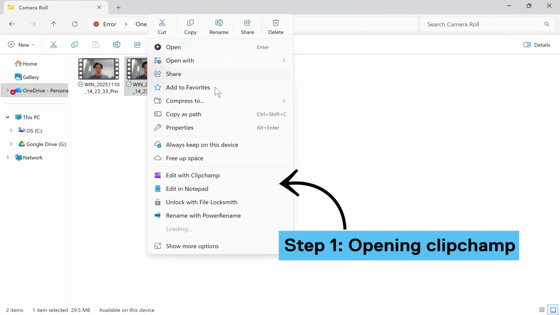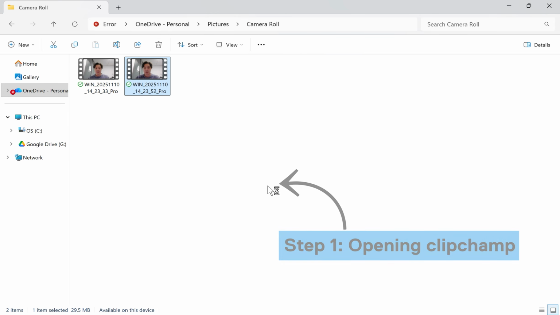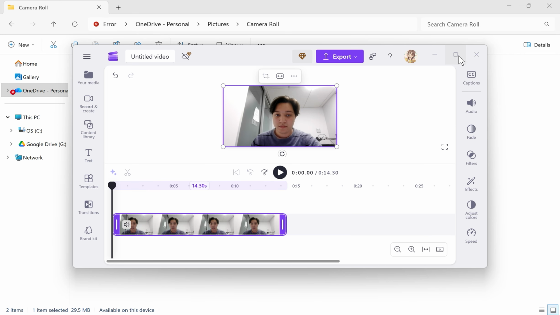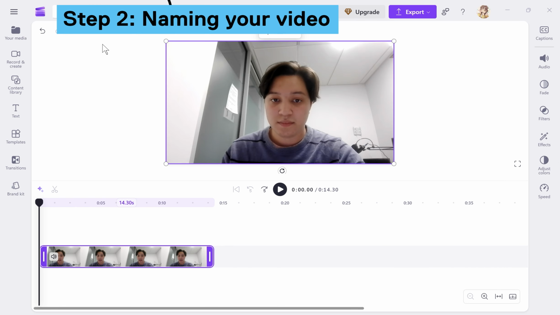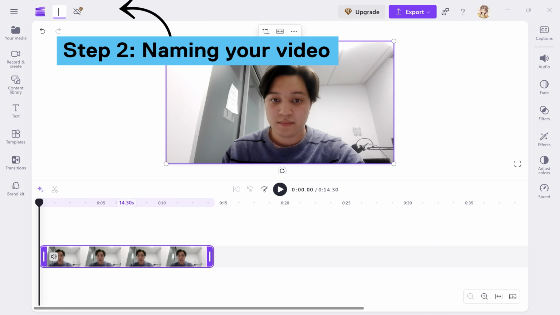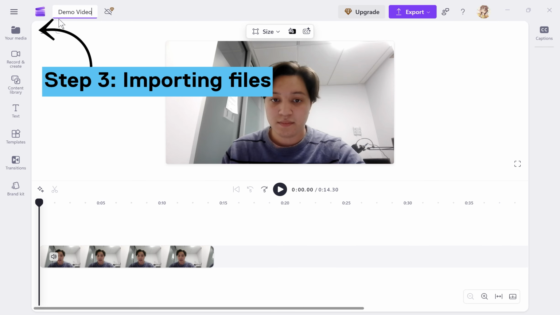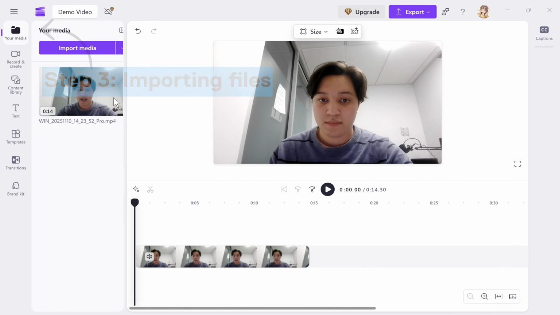To combine videos on a PC, right-click on the video file and choose Open With and select Microsoft Clipchamp. You can then name your new video. Click the Your Media button to open up a folder of the media imported.